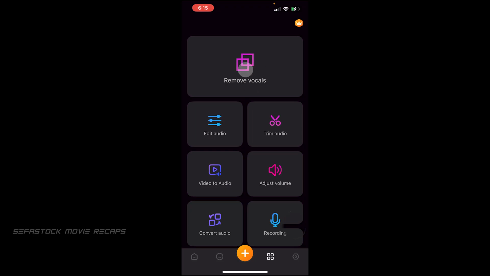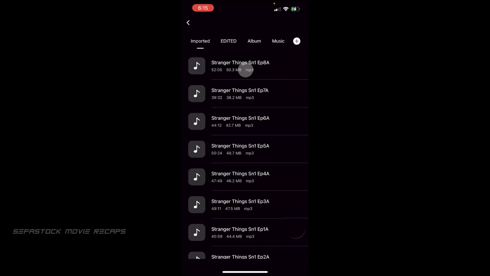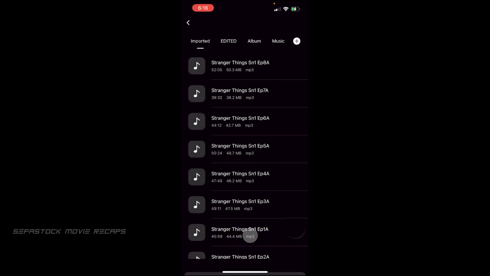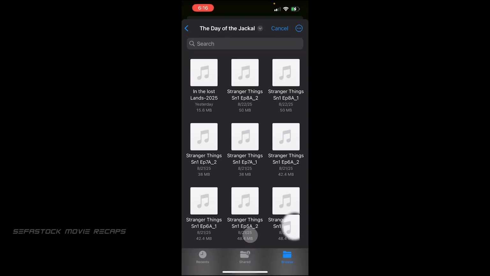Tap Remove Vocals and upload the file you transferred to your phone. Select the plus sign to add the file. This opens your storage, iCloud or local files. Locate the audio file, in this example, in the Lost Lands, and upload it.